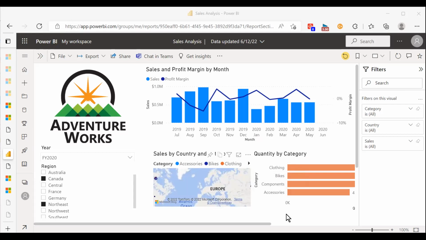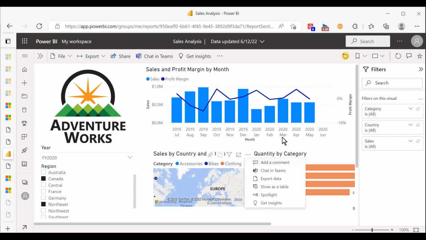Then at the top right, click on the ellipsis and notice the menu options. All right, go back here, hover over the map and click the ellipsis. We can add a comment. We can chat in Teams. We can export data. We can show as a table. We can spotlight, or we can get insights. Try out each of the options except chat in Teams.